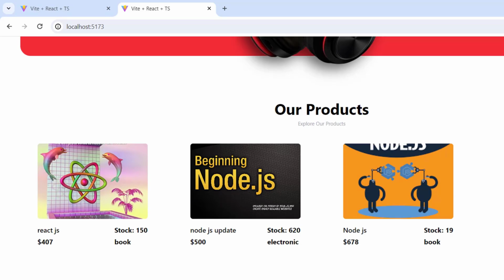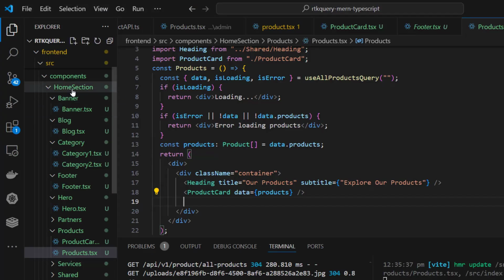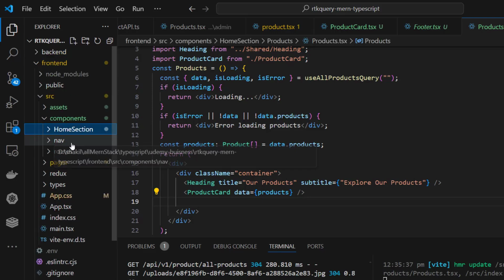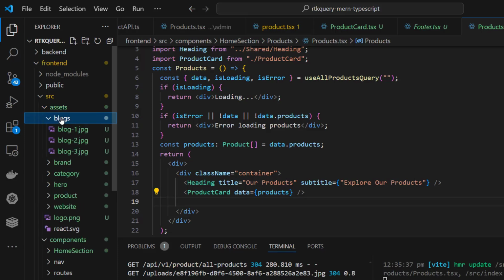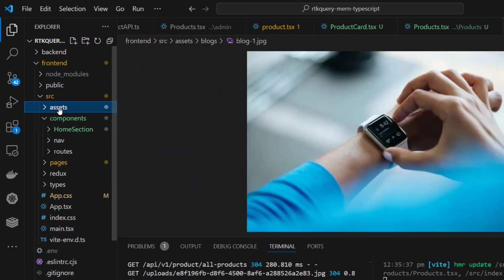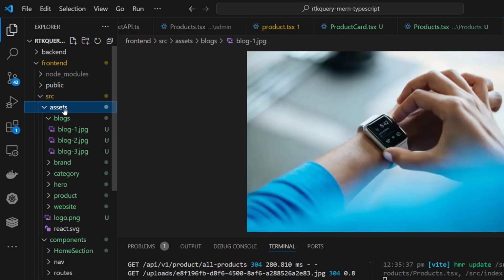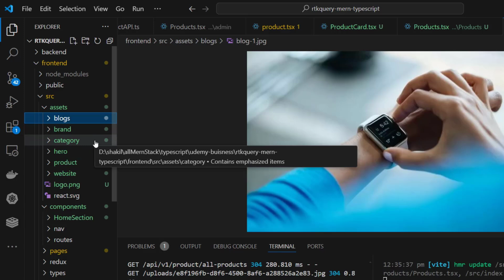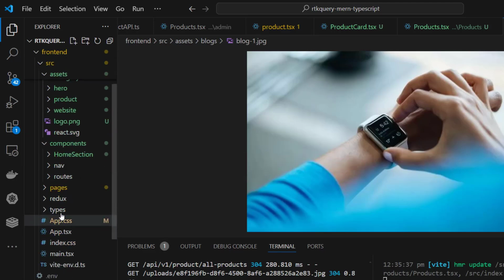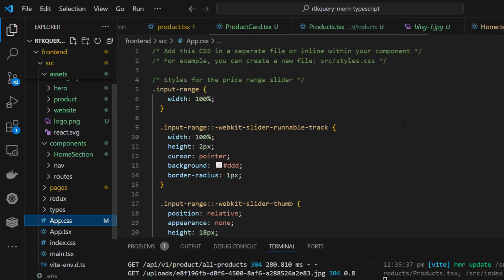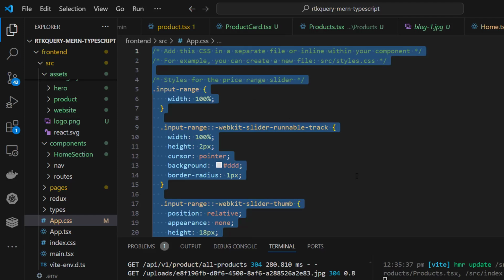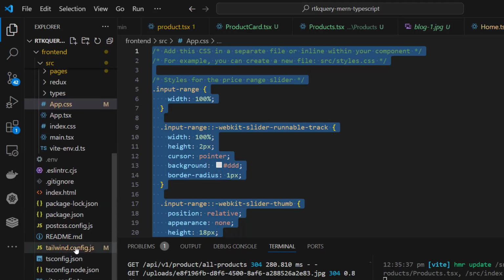So what I have done, I have brought in the home section, and afterwards I did another thing: in the assets I have brought several images. Bring the assets into your source folder, otherwise it will give you an error. In the app.css I have some HTML codes, so bring the HTML codes over here, and in the product card, and in the config I have some configuration also.